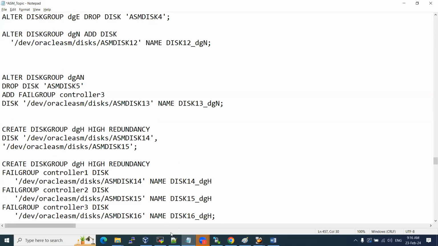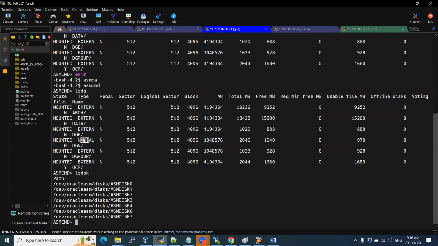What are the disks we have now? The numbers we can see. 4 is free, 5 is free, but the sizes are different, right? The different sizes are there. What else? Let me check quickly.